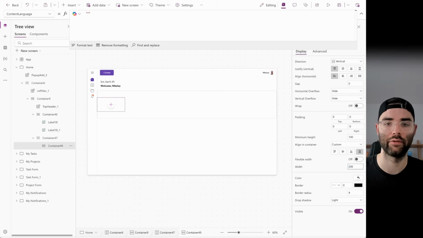Yeah, let's do 200 for now. We're going to add some padding, maybe just 10 all around. On the alignment container, we're going to set it to center, and the height I'm going to set to 100. And for the border radius, maybe let's set it to 5, drop shadow, maybe a semi-light.